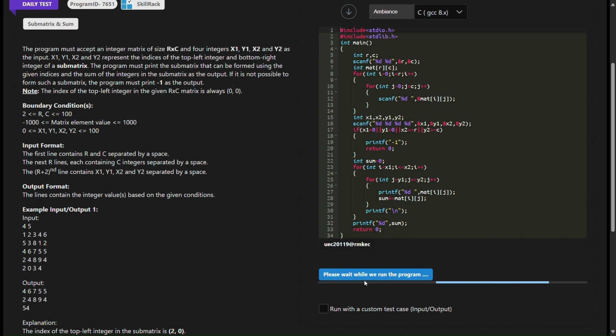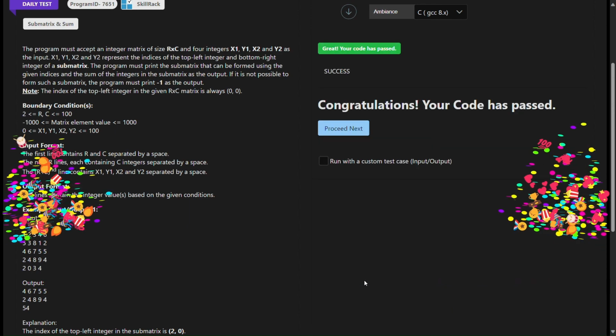We perform a bounds check to ensure the indices are within the matrix bounds. If not, we print -1 and exit. We then print the submatrix and calculate the sum of its elements, all within nested loops. Finally, we print the calculated sum.